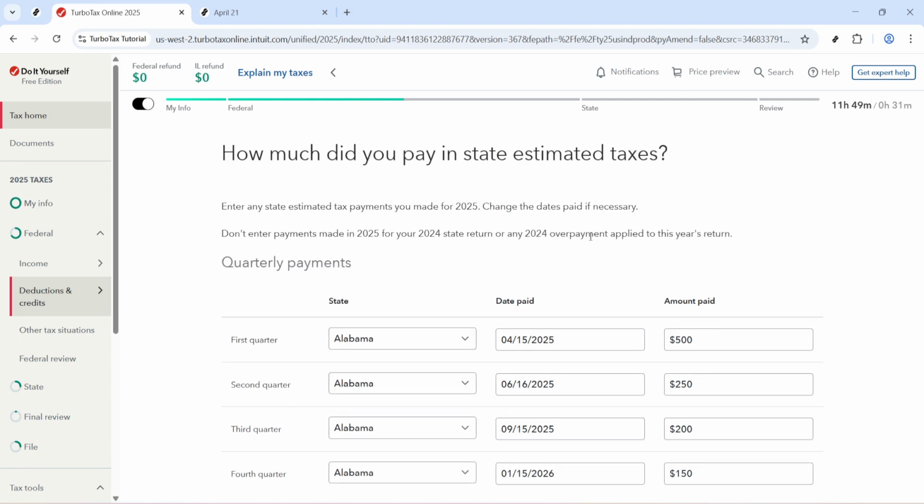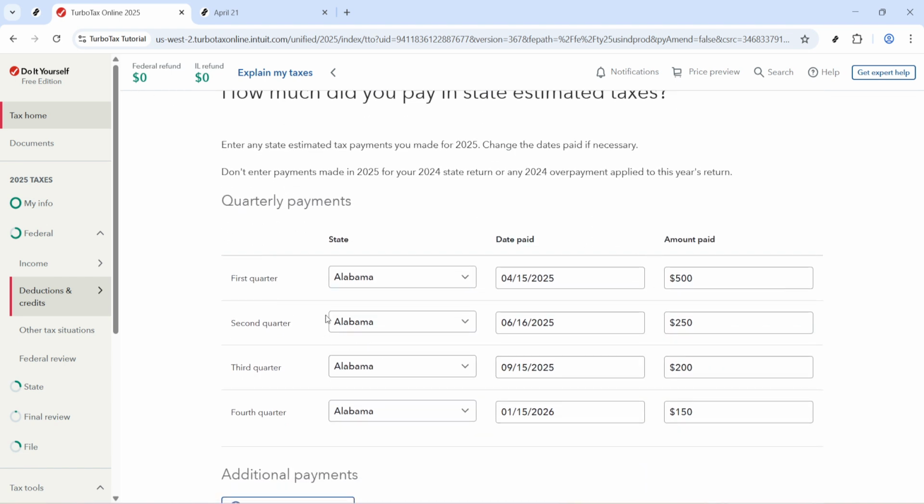If you didn't make a payment for a particular quarter, leave it blank or enter 0 so your totals remain accurate. A helpful reminder on timing. The first quarter is typically due in April, the second in June, the third in September, and the fourth in January of the following year.